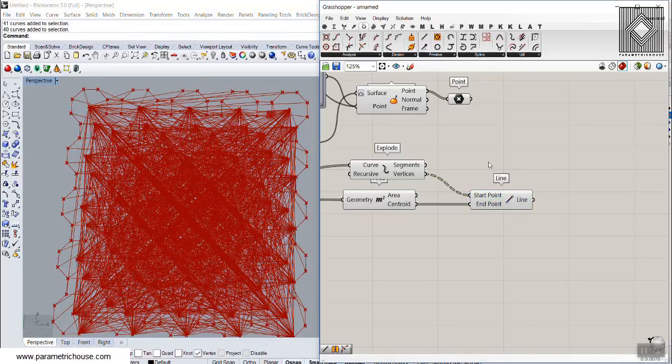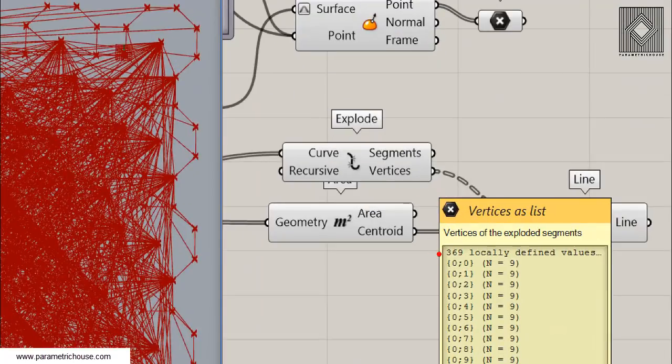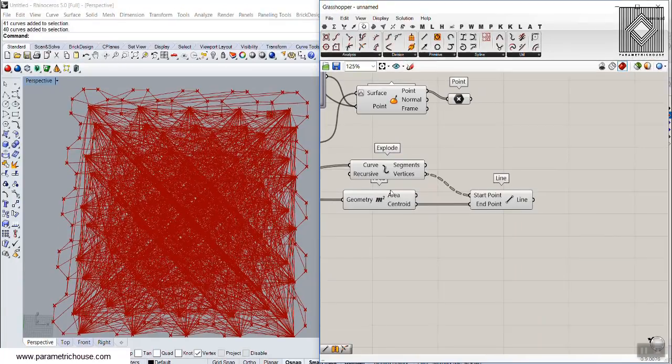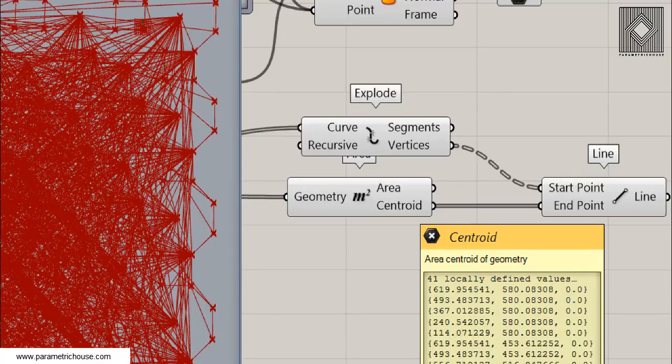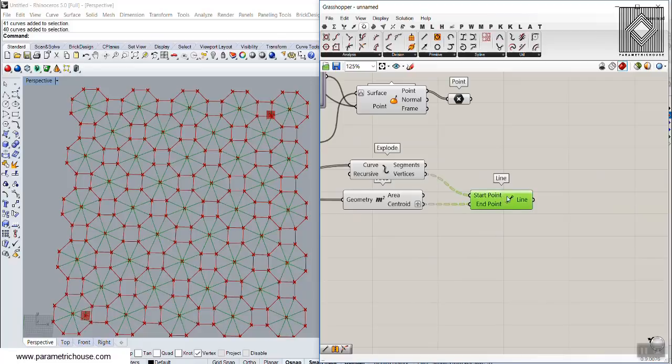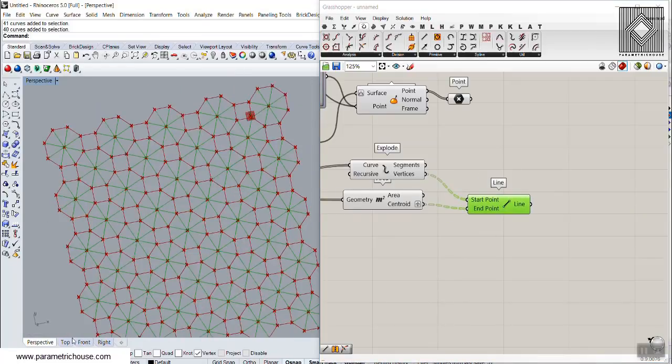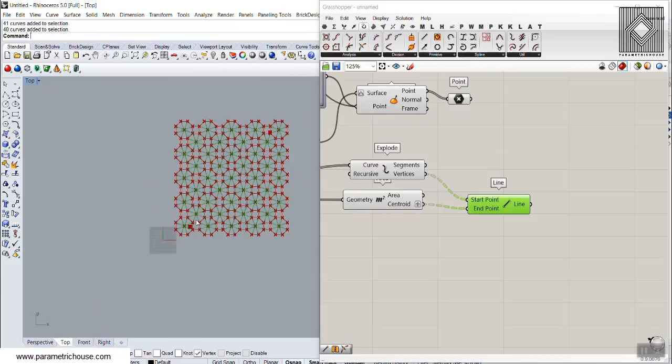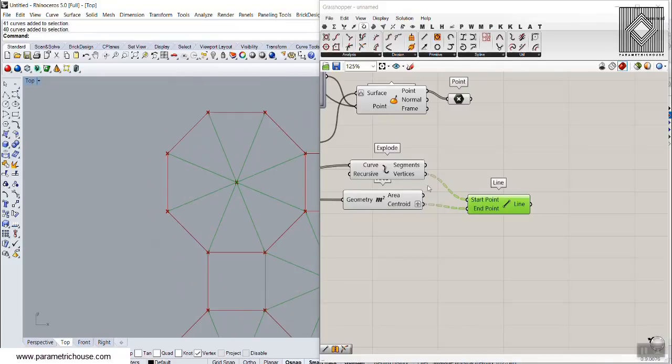And I'm going to explain that in the course about the groups and data groups, or you can just check out your question section 1. We talked about flatten, graft, or these things, but you can see that these are groups of 9 vertices, and this is 41 centers without a group. So I'm going to just make this centroid to a group. I'm going to right click and use the graft, and here we go. You can see that we easily connected the centers to the vertices.